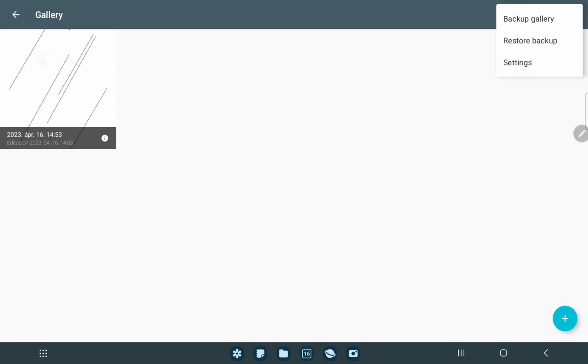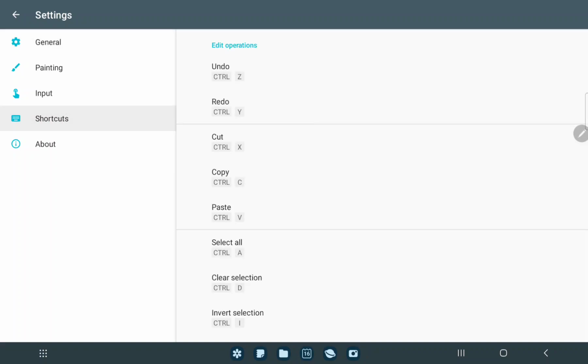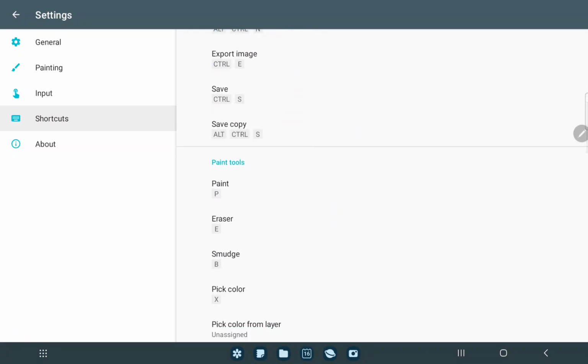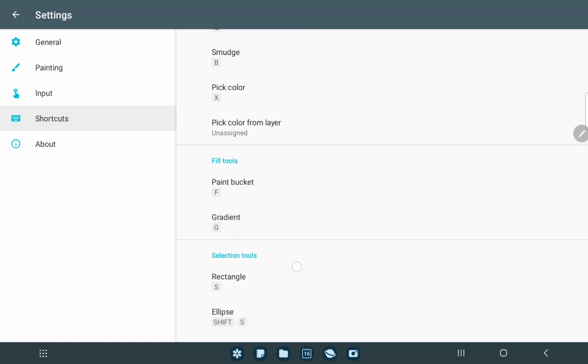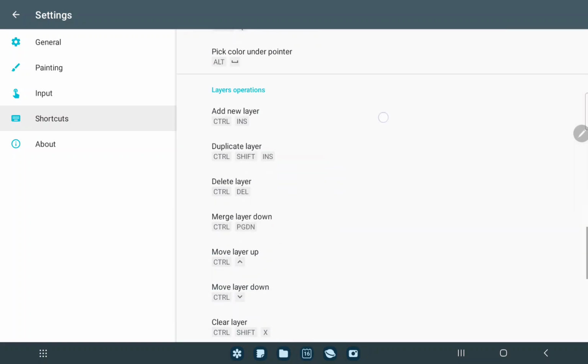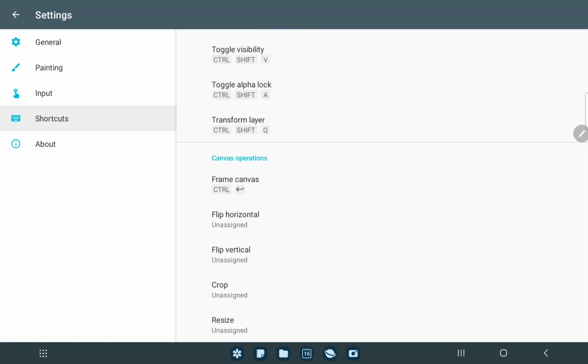Go to the settings option and go to the shortcuts section. Here you can find different shortcuts about edit operations, project and file operations, paint tools, fill tools, selection tools, drawing operations, layers operations, canvas operations, and done.